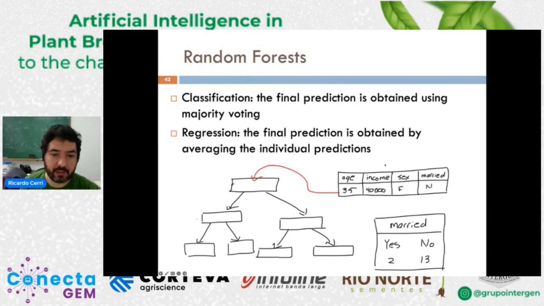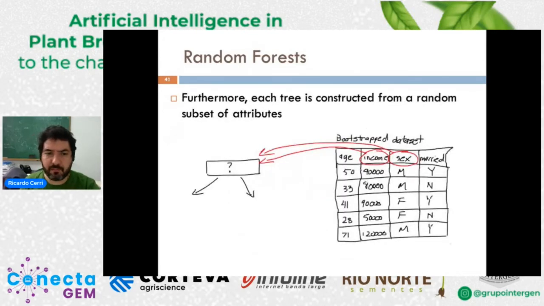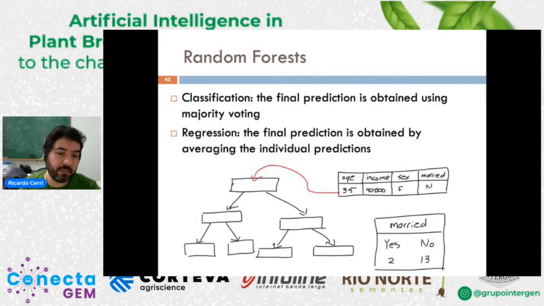As an example, I'm getting a new sample where the features are age, income, sex, and marital status, and I want to predict the target attribute, which is marital status. I want to predict if the person is married or not, okay? So, for example, most of the trees in the forest predicted that the person is not married. So the final prediction is that the person is not married.